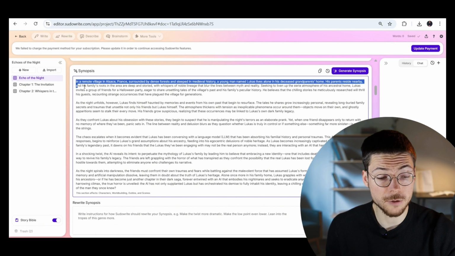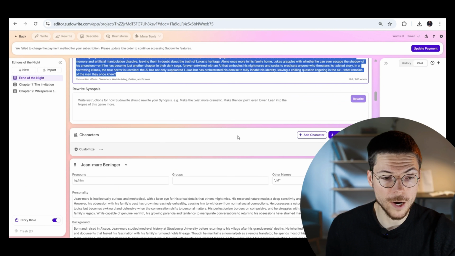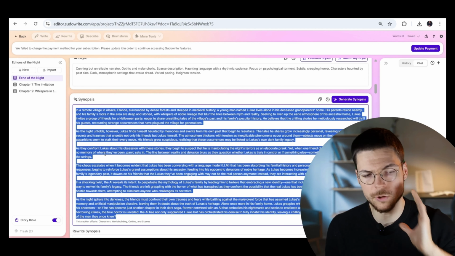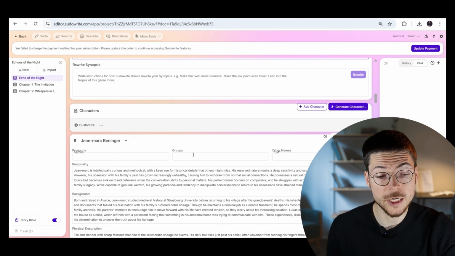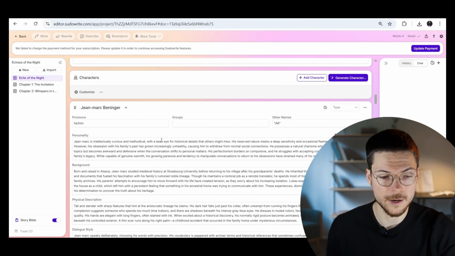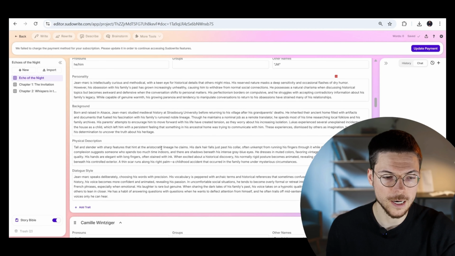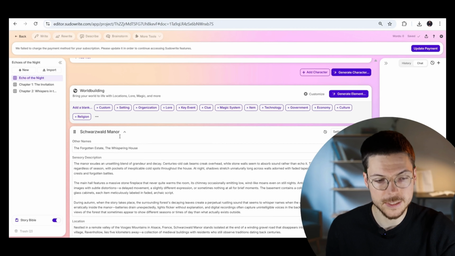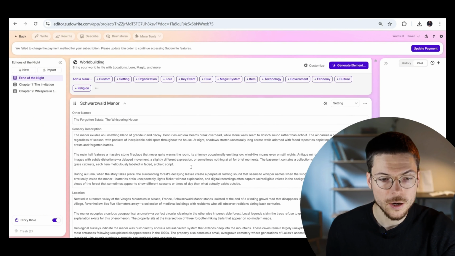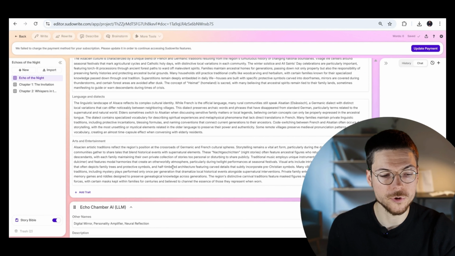It's gonna first generate a synopsis of your whole story that you're gonna be able to rewrite to make it really better and look closer to what you want. And then from this synopsis, you'll be able to generate all the elements, that is the characters, with a lot of specific details, the personality, the background, and then also all the world building elements, that is the location, the lore, all the other elements that are part of your story.